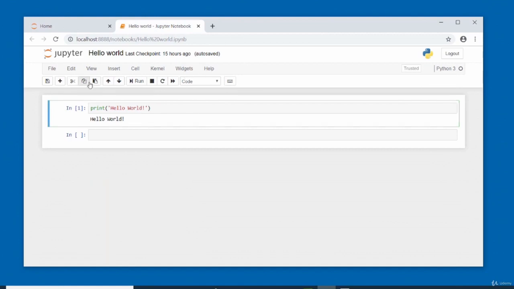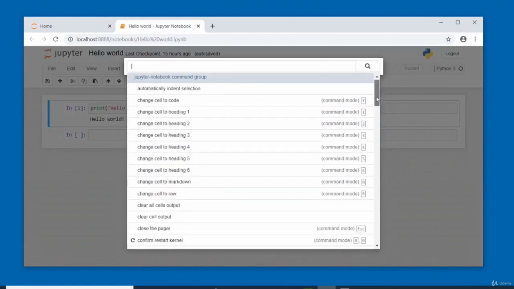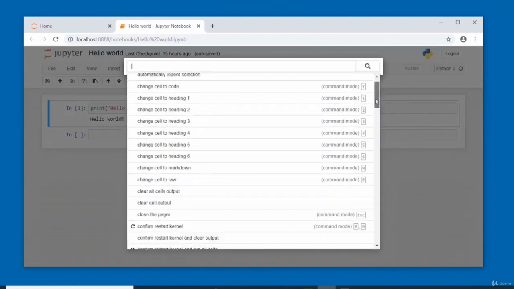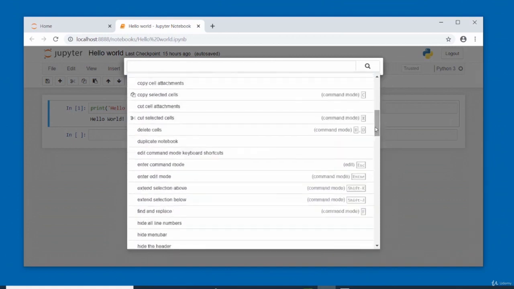Also here inside the toolbar area, we've got this icon, which is a command palette. If I click on that, it gives you the command group. So if you want to use shortcuts for certain things, you can do that from here.